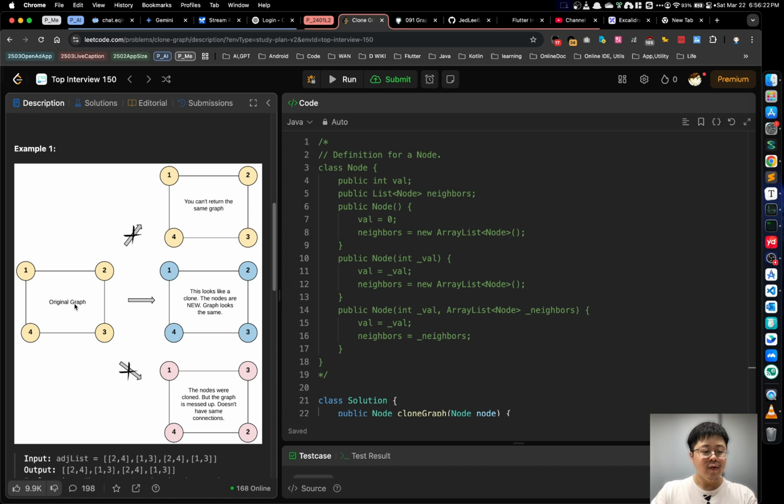We got the original graph here: 1, 2, 3, 4. First, we can return the same graph. Second, if we clone our red graph here, the nodes were cloned, but the graph is messed up because this doesn't have the same connections as the original one. The new connections become 1, 3, 2, 4. Finally, for the blue graph here, this looks like a clone. The nodes are new and the graph looks the same.